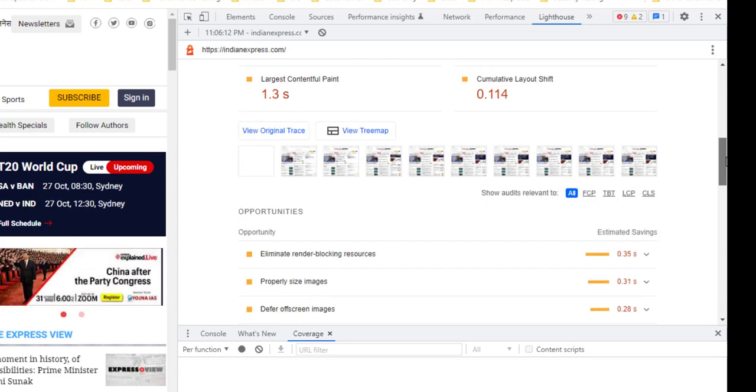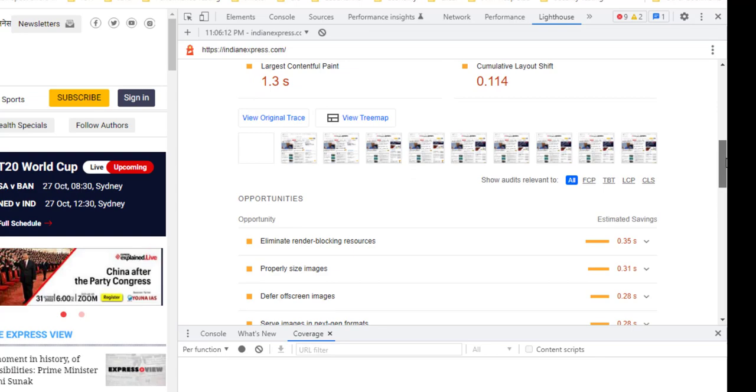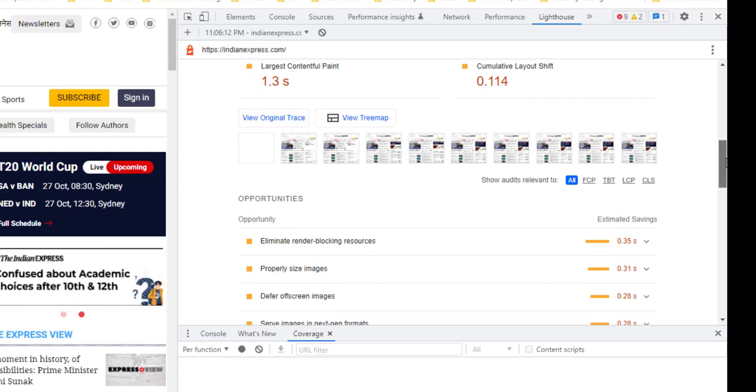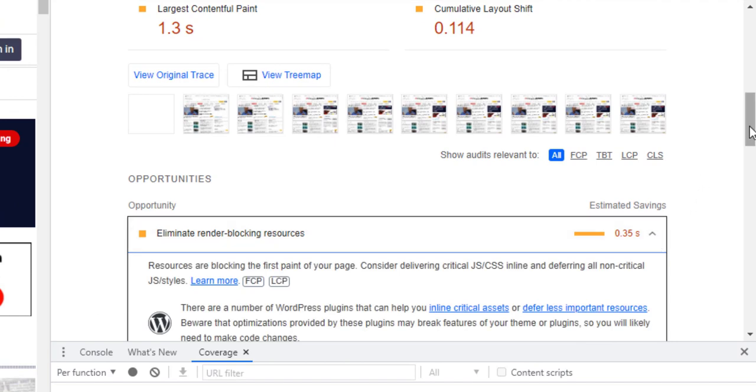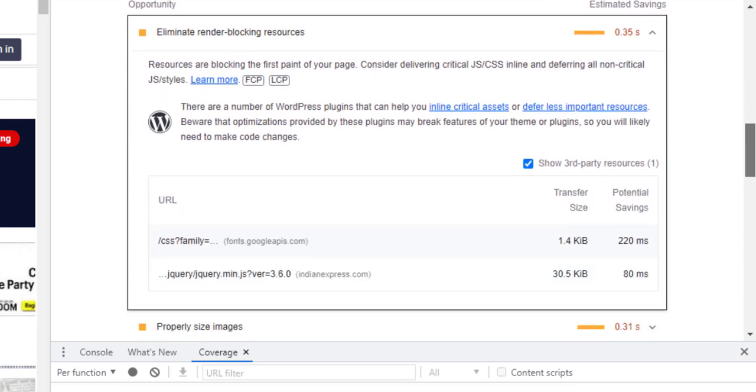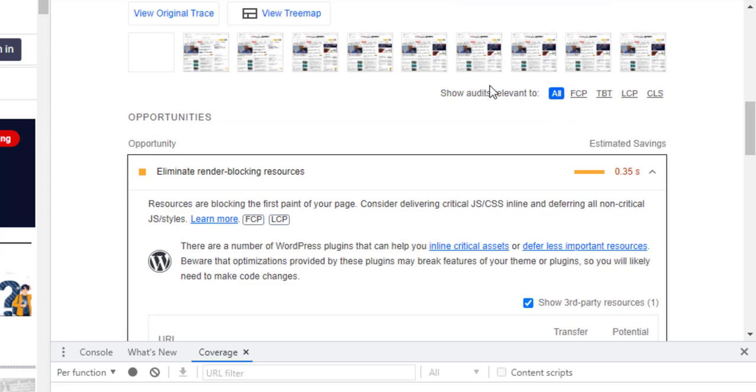The first opportunity is eliminate render blocking resources. Let's see what this is and how it helps us to improve the performance. The opportunities section of the Lighthouse report lists all the URLs which block the first paint of our page. We can see the audit relevance to FCP, which is the first contentful paint.